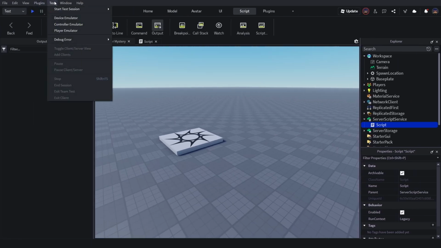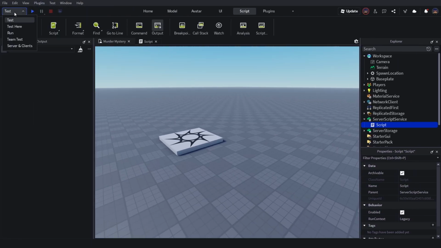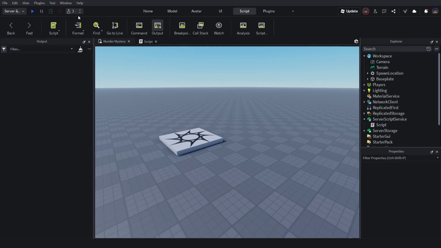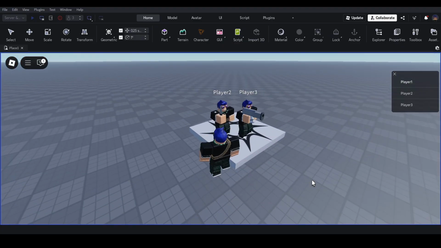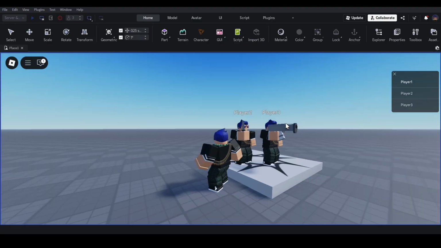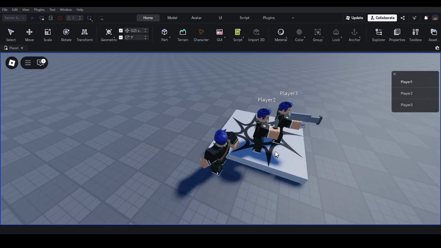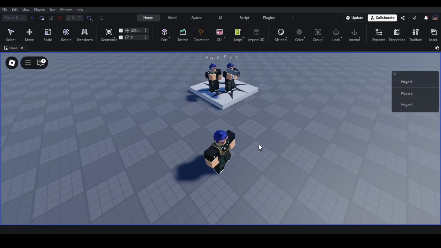And then we need to test this with more than one player. So we'll go to Server and Clients, and then we will set the clients to 3. So one person will be murderer, one person will be sheriff, and another person won't have either. Now let's play. Alright, as you can see right here, player 3 has the gun, player 2 has the knife, and I don't have anything.